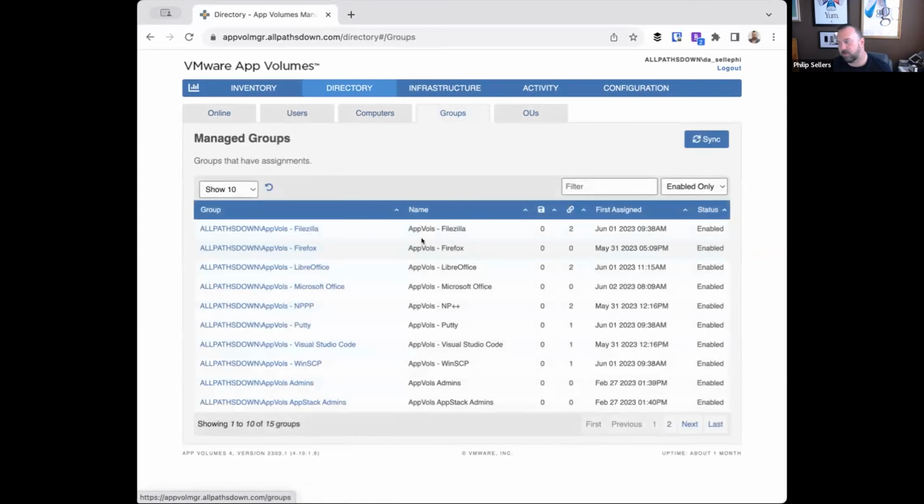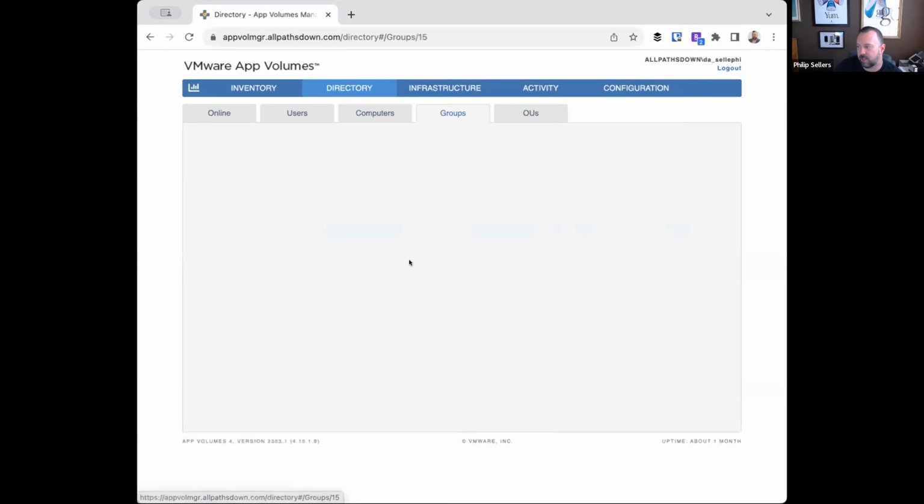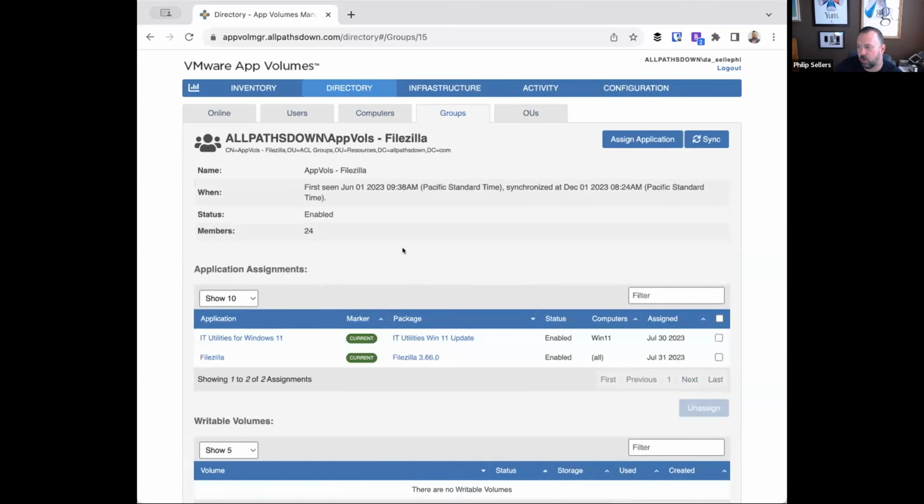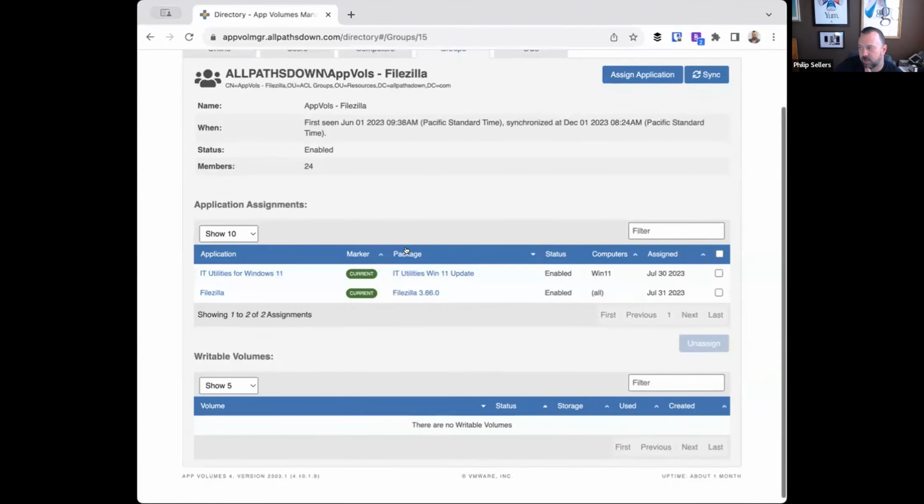So in the group view here, these are all of my Active Directory groups that are used for targeting out different applications. So it's easy for a new administrator to come in here and say, okay, which groups are in use? Go and research that inside of Active Directory. You can drill into and see what's been assigned, what writable volumes are associated with it.